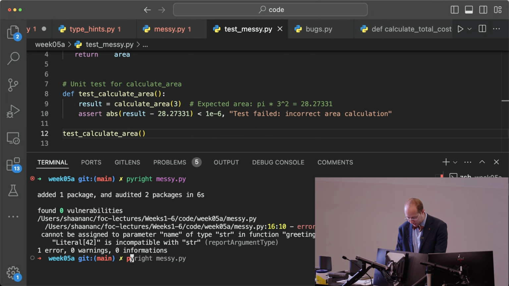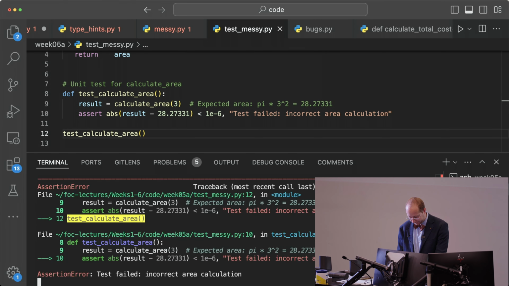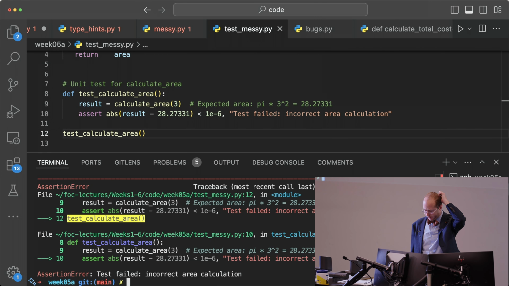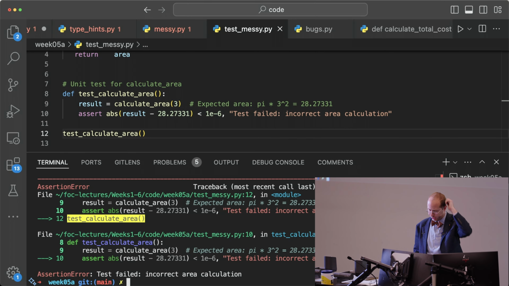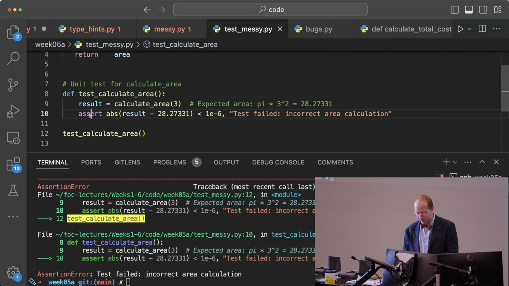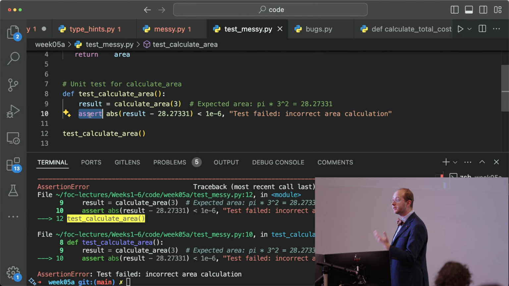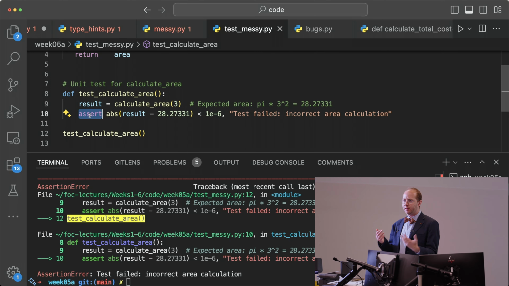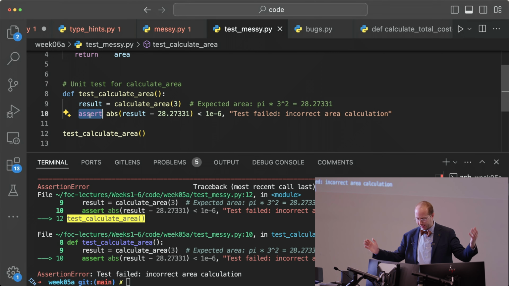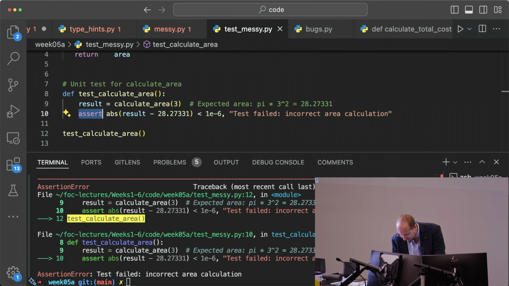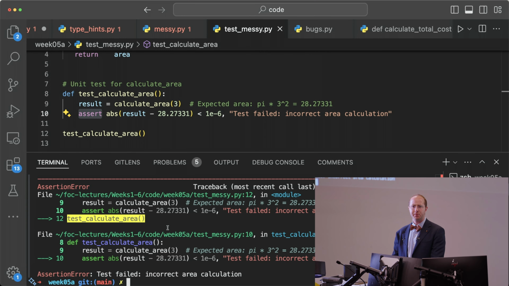So let me run my program, Python testmessy.py. Test failed, incorrect area calculation. I've used another Python command here, assert, which tests if what is on the other side is true or not. If the thing on the other side is not true, it raises an error. Now, incorrect area calculation. This tells me there's a problem, but it hasn't pointed out what the problem is.